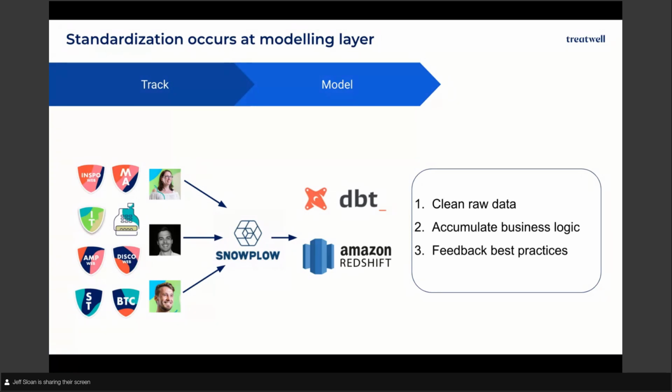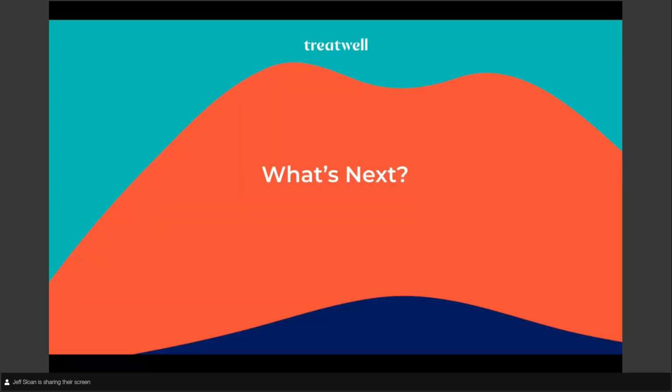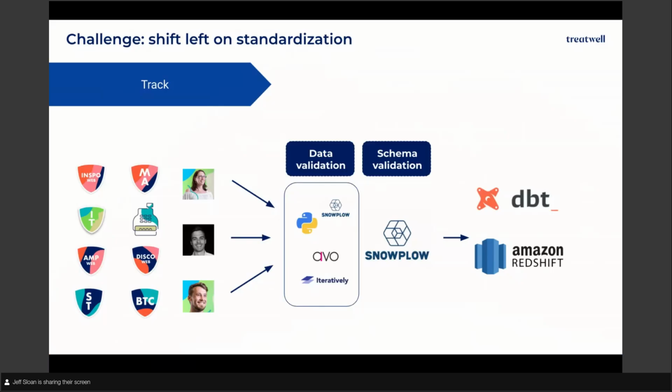So all of this is great. It's been working pretty well for us. But what's next? And what's next is oftentimes driven by what's challenging. These are good challenges to have, but the particular one I'll start with is shifting left on standardization. So it's great that we have this backstop with DBT in order to model the data and accumulate all this business logic. Fantastic. But even better if we don't have dirty data to clean up in the first place.